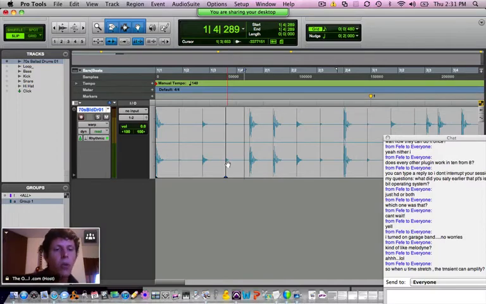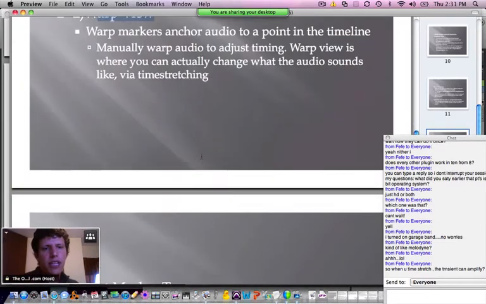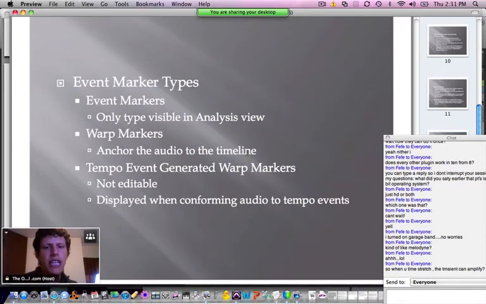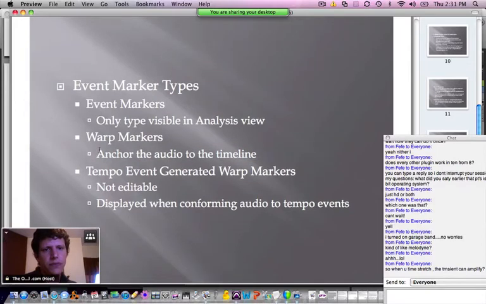Warp markers are markers that you can drag and time stretch from. All right? That's why it's called Warp View. We're going to warp the audio, or change the audio. And again, it's a term used in Ableton Live for years and years that is now used in Pro Tools. So we're going to see what we can actually do with these warp markers. It's going to anchor the audio event to the timeline, right? Which I know I just said, but check it out.